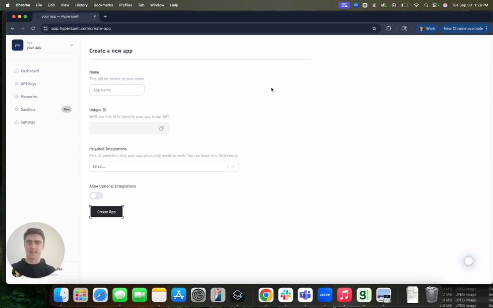Hyperspell is an API that equips AI agents with memory across all of their customers' applications. So for example, an AI salesperson could instantly see a lead's history and respond with the right message.